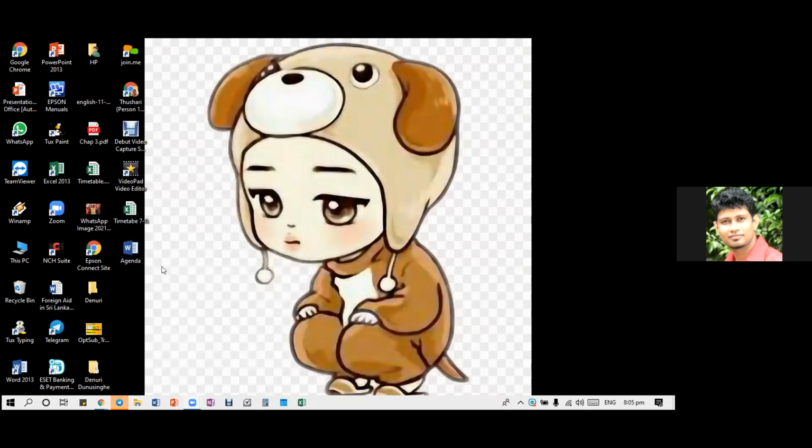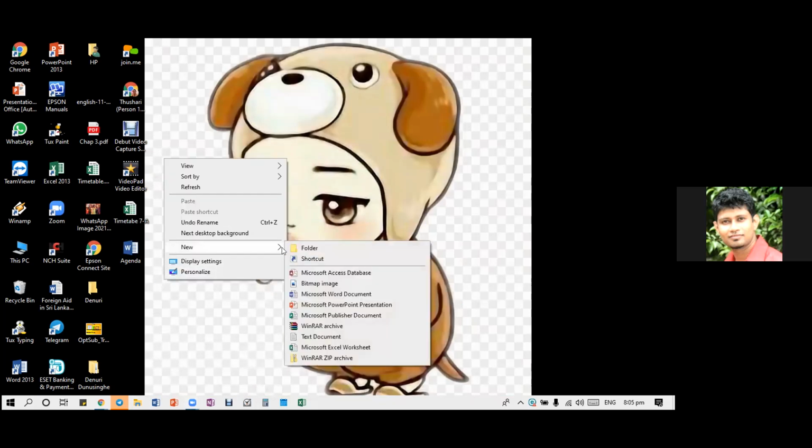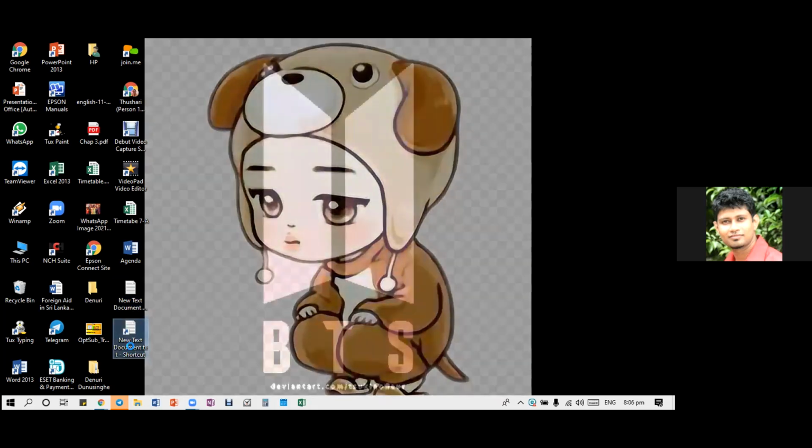Just right click on the desktop, Denuri, and then go to new and then text file, txt document. Okay, keep it as it is, right? Then press the alt key and drag this file. While pressing the alt key, drag this file. That's all, right? Drop it now. It will create a shortcut. Now right click on the shortcut and go to properties.